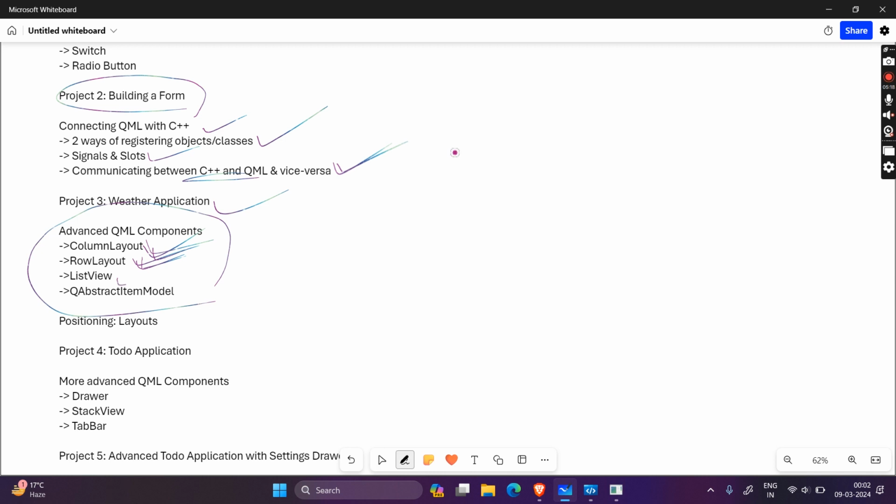Then we'll learn about list view. Obviously this is for using a to-do list and displaying a list of items, right? We'll also learn about using QAbstractItemModel, QAbstractListModel. Then we'll learn about layouts positioning, right? After this, we'll build a to-do application.